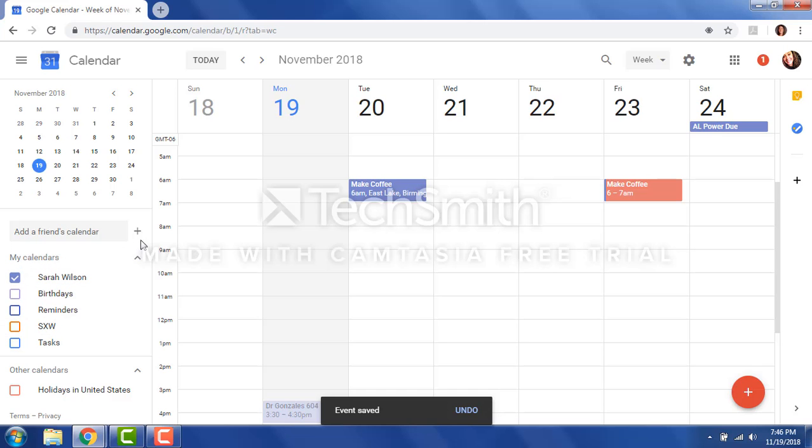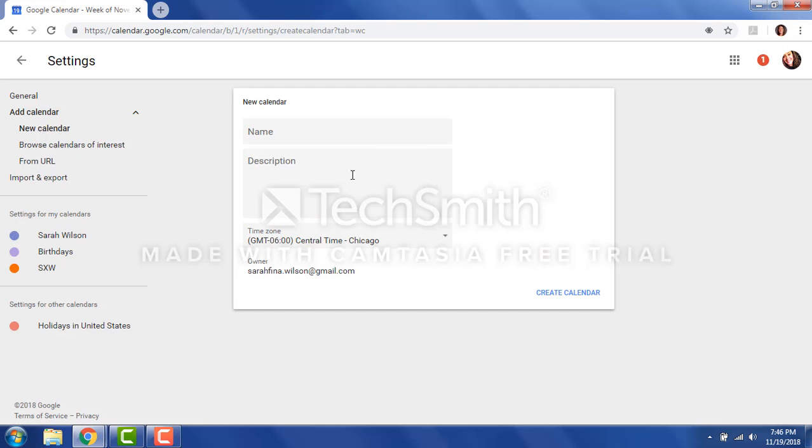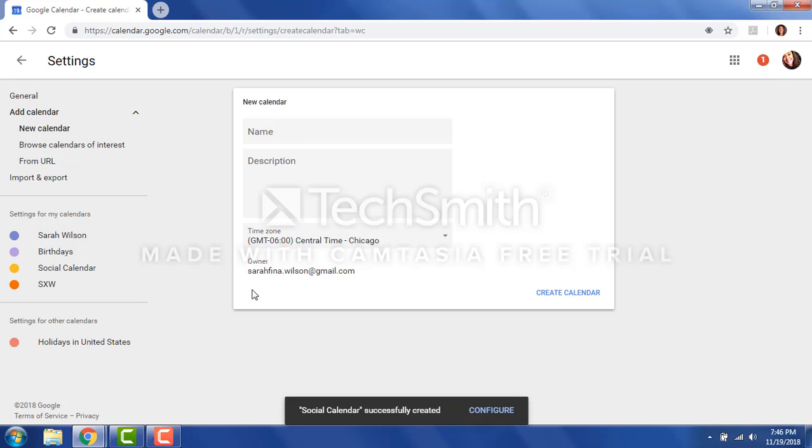Another interesting thing you can do is you can add a friend's calendar, or you can add a new calendar. Adding a friend's calendar would be like, let's say you were working on a project with someone. You could create a new calendar and then share it with someone. So let's say I was going to create a new calendar and it was going to be called social calendar. And then you could add a description, or you could skip that part. I'm going to go to create a calendar. It's thinking.